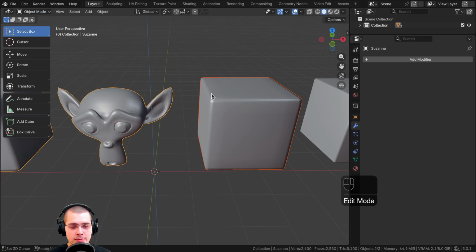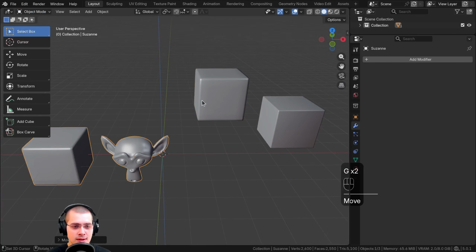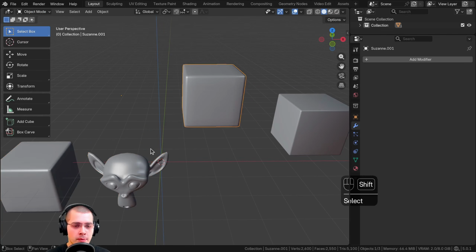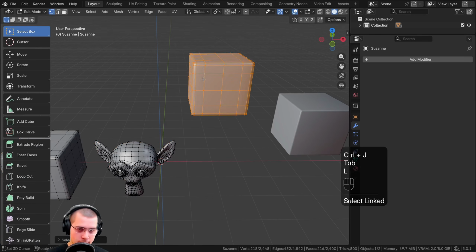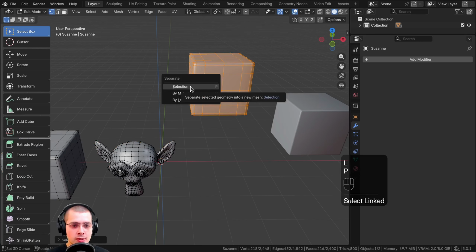So I need to go back to object mode, and then you can see these are their own objects. So remember, you can select two objects and press Ctrl J to join, or you can select a part of the mesh and hit P, and then you can separate.